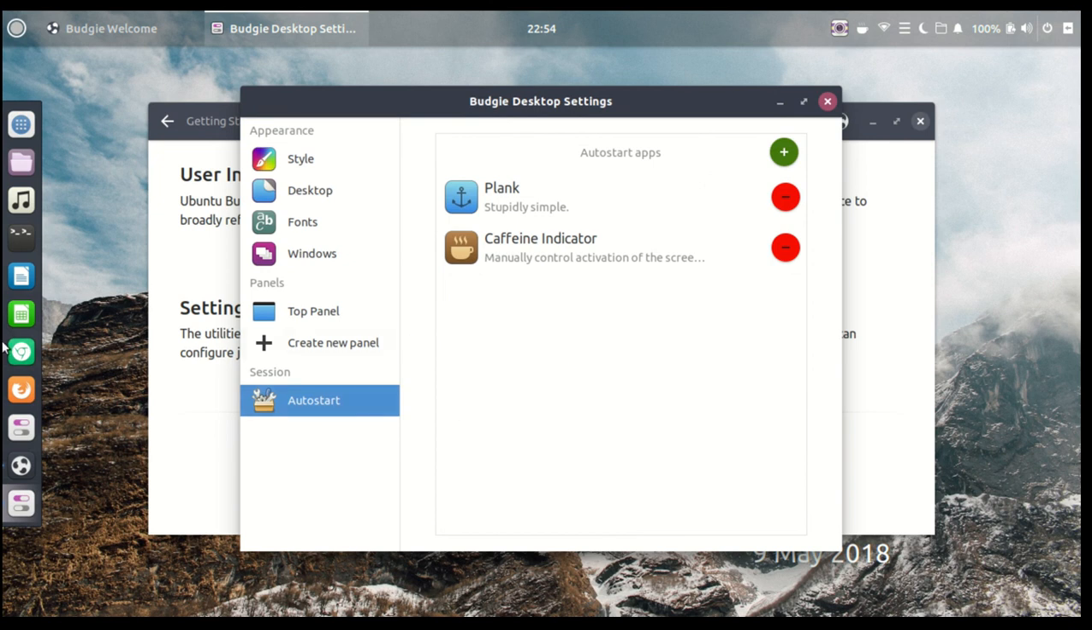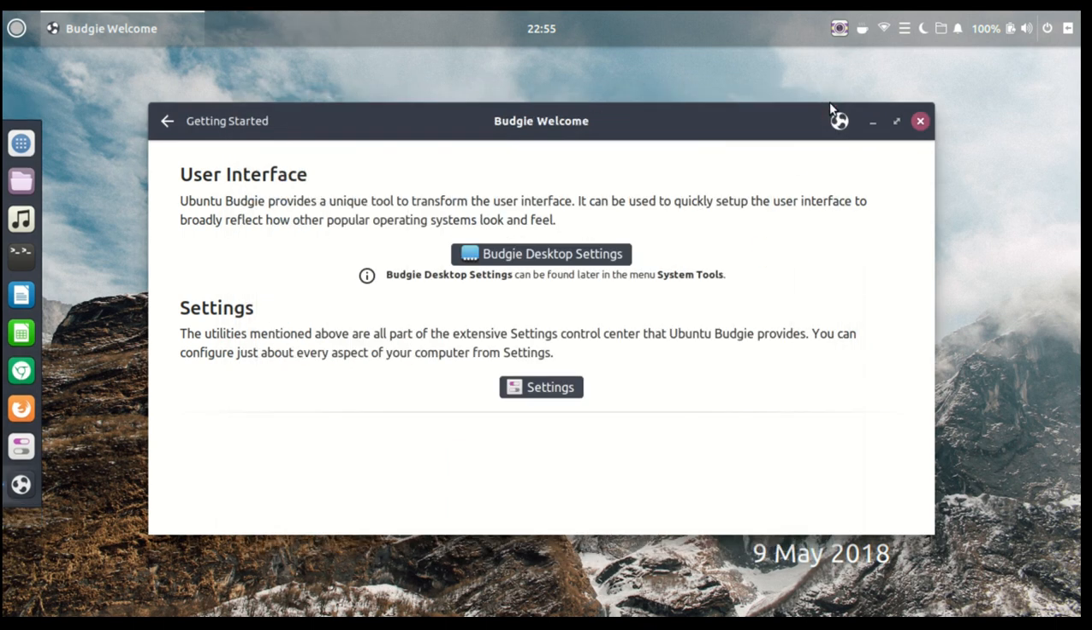Auto start. Plank, which is this here, starts up. Caffeine indicator, which is this little coffee cup here. Caffeine lets you, if you have lock screen on, turn off the timeout manually so that the screen doesn't automatically blank out. So if you're watching a movie or watching something on the screen and you're going to be longer than the normal time, you don't want it to blank out, you use the caffeine. You give the computer caffeine, I believe is probably what they're saying.